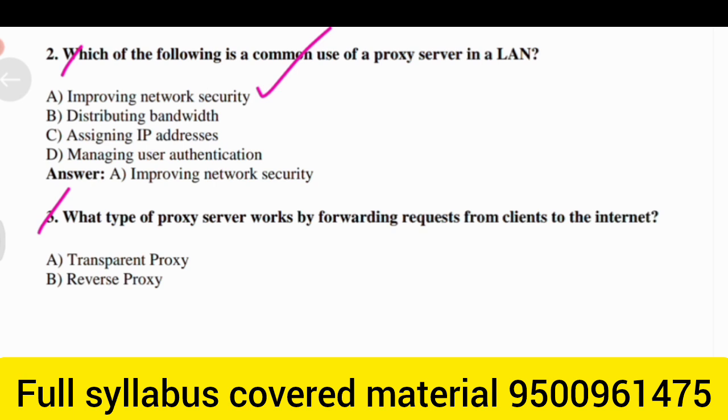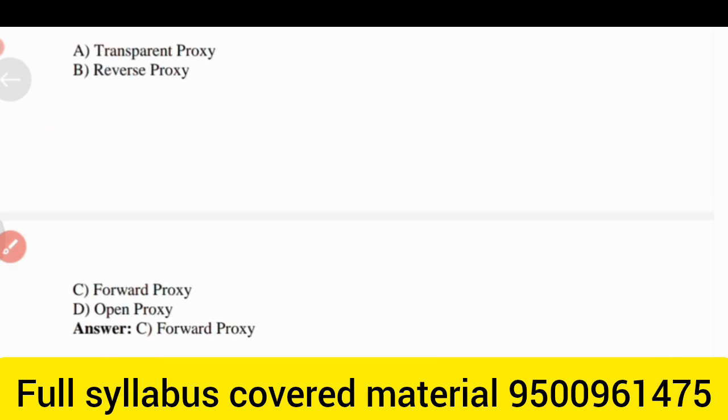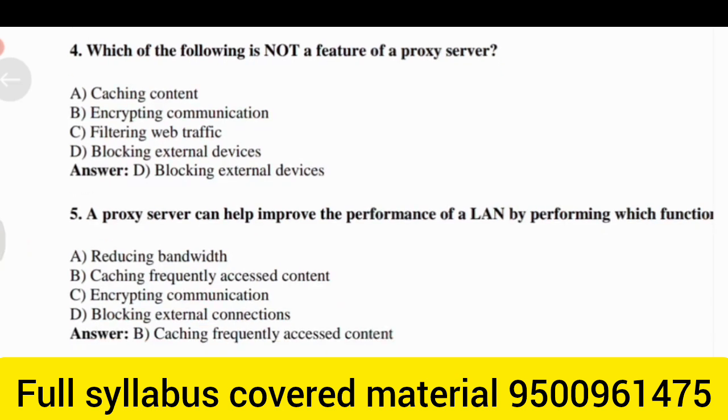What type of proxy server works by forwarding requests from clients to the internet? Option C. Forward proxy. Which of the following is not a feature of a proxy server? Option D. Blocking external devices.